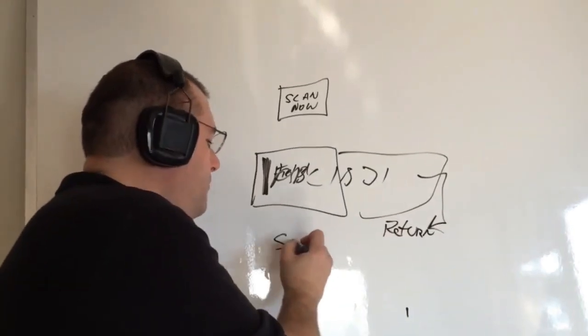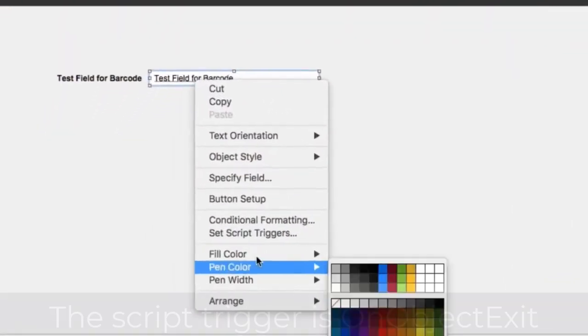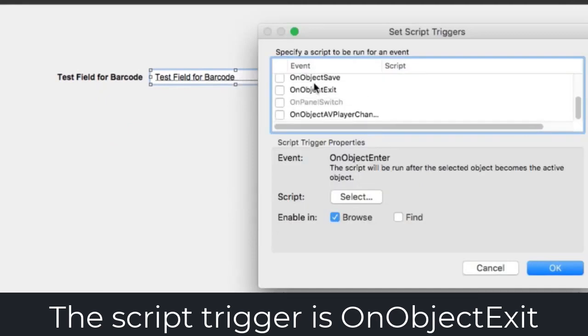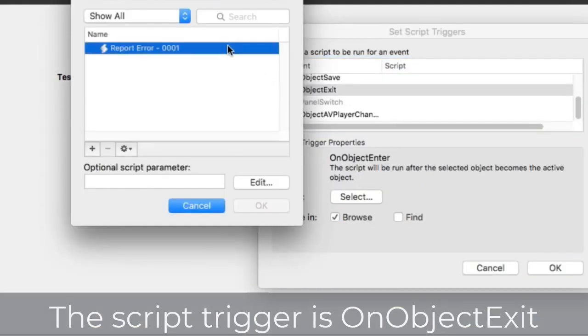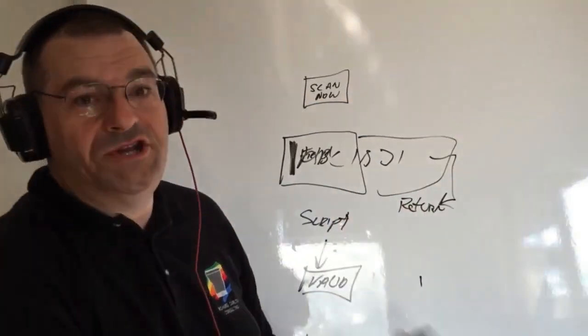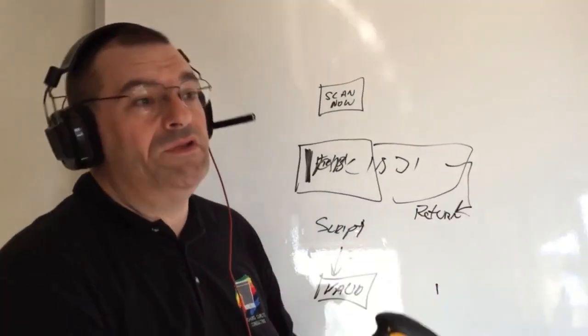And then we put a script trigger on this object. On object exit is a good one. And so when it exits, it runs a script to determine if it was a valid scan, etc., and what should it do from there. So it's all automated. So it's very simple to set up.